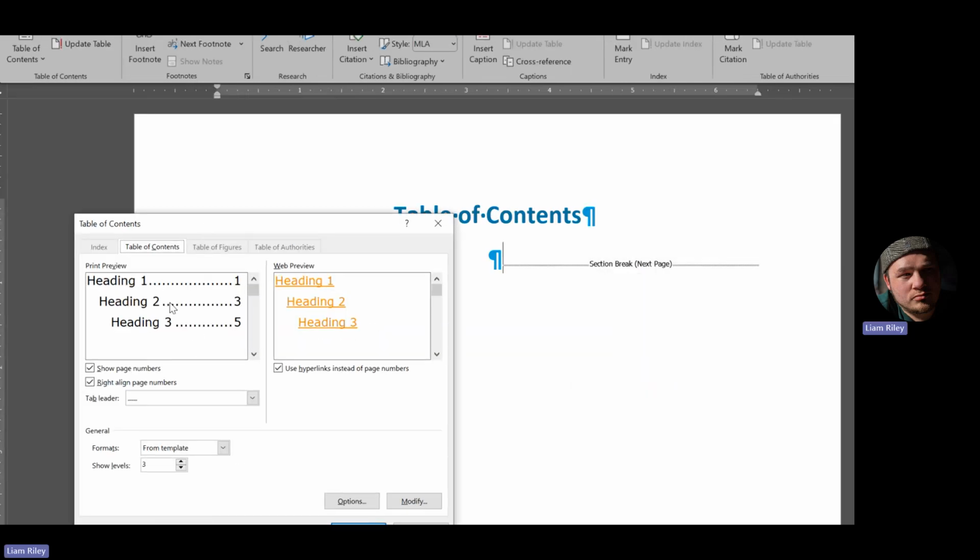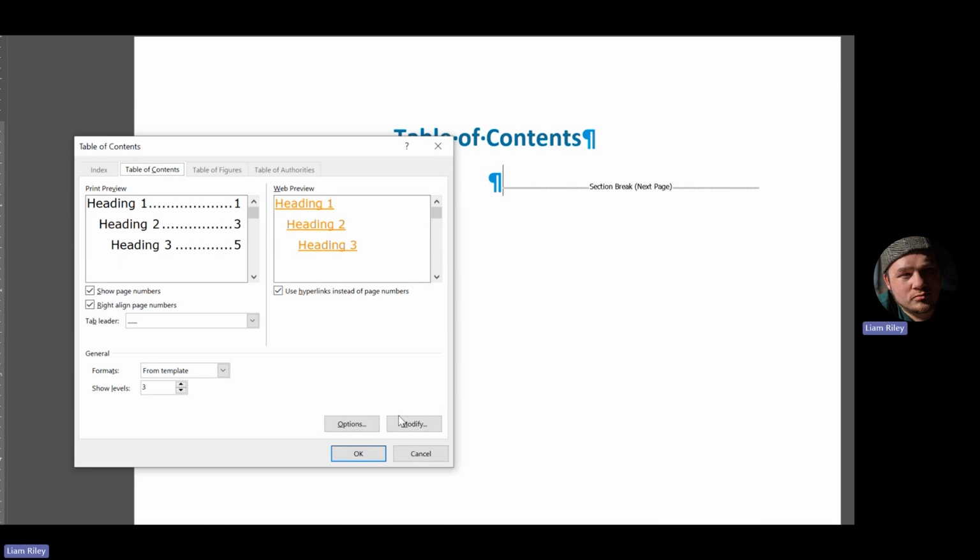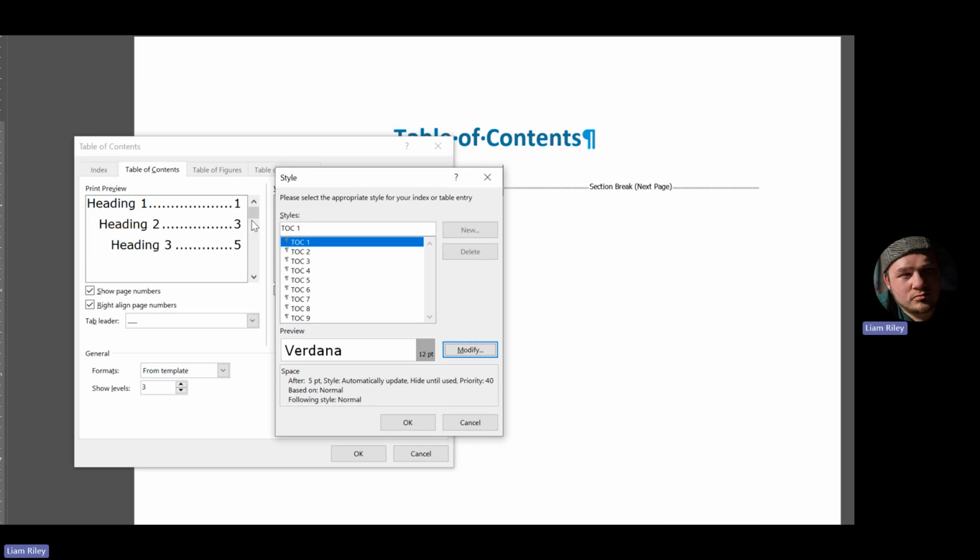In this menu, you can see that the headings are all going to be formatted the same. And we want the level 1 headings to be formatted bold. And so I'm going to click on this modify button in the bottom right-hand corner. That's going to open up the style modification dialog box that we used to modify the style for our footnotes. You can see Verdana is applied to the entries in the table of contents, and TOC1 is selected.